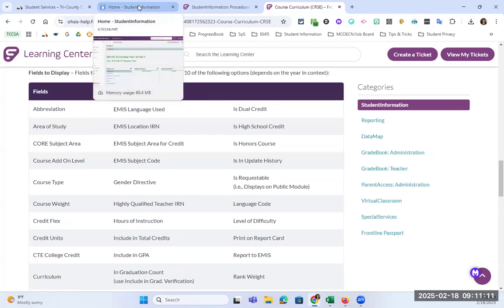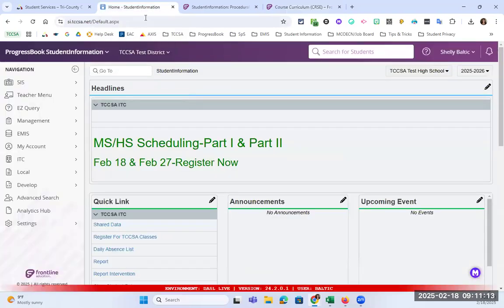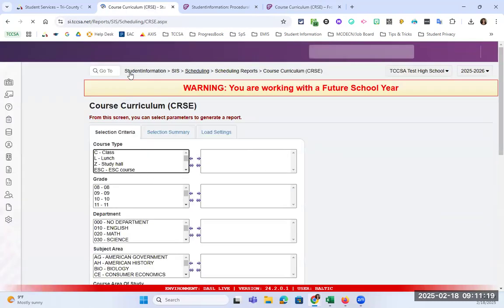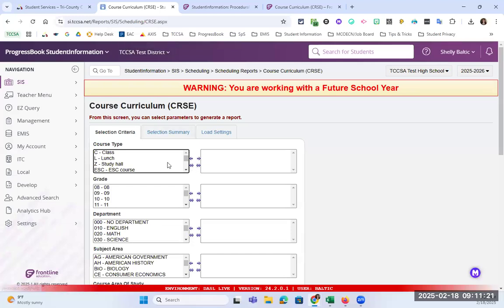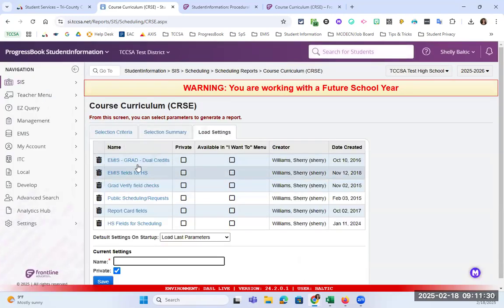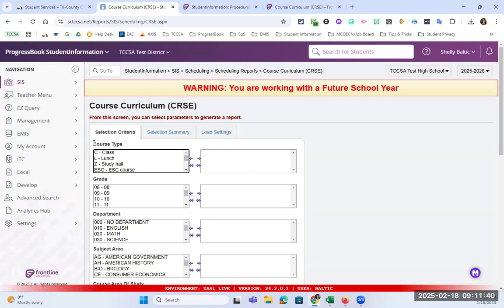So when we run the CRSE, I'm going to go back into my student information. In my go-to box, I am just going to type in CRSE and it'll bring up the report. If this is something that you run often, you can actually save your load settings. It does allow you to do that if you want to. I'm not going to save them today. I'm just going to pick some selection criteria so we can see the report.